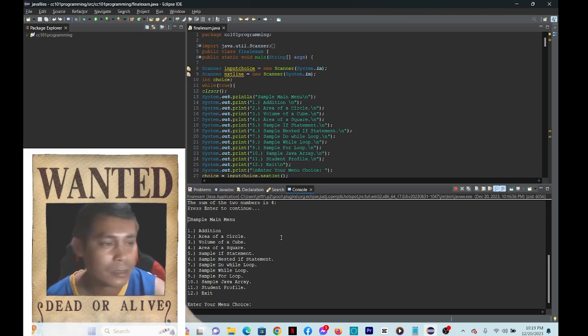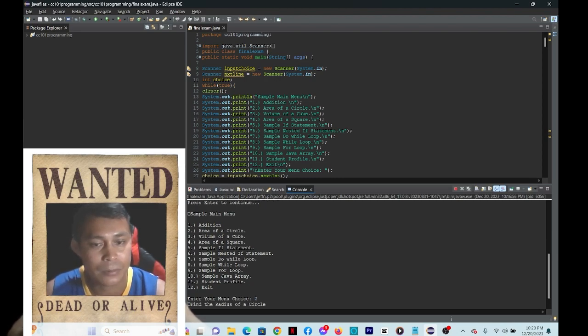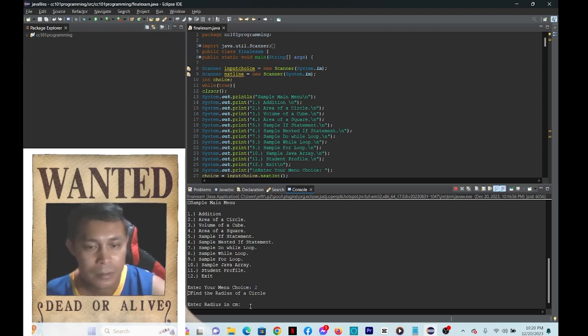The second one is area of the circle. This option probably might calculate and display the area of a circle based on user input. And we have to enter 2 to try the area of a circle menu. Here, enter radius in cm. I would like to enter 9.